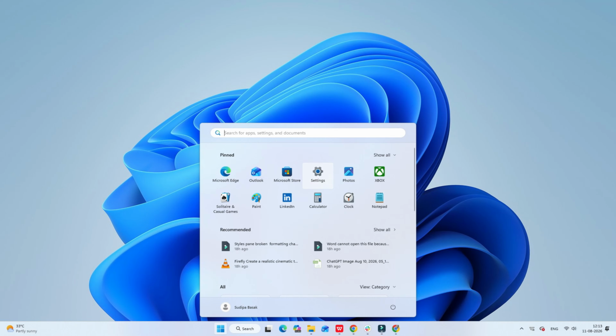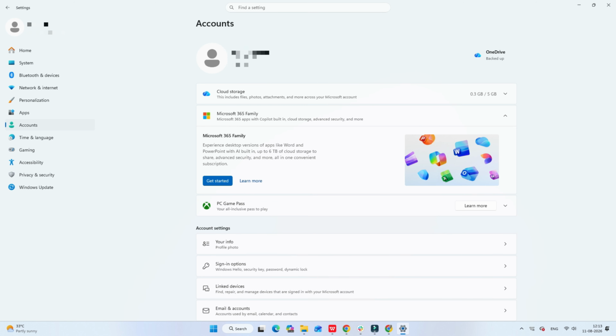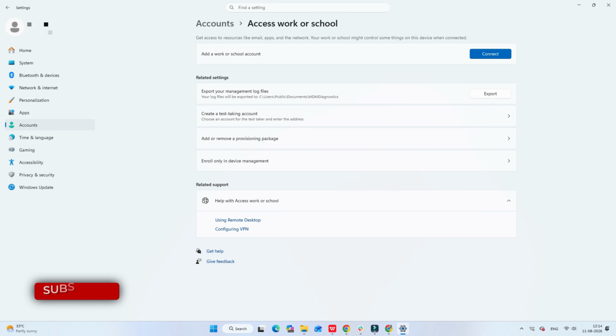Open Settings from the Start menu. Now select Accounts. On the right side, click Access Work or School. Here, you should see the work or school account connected to your Windows device. Select the account that you use with Microsoft Teams and click Disconnect. Follow the instructions on the screen to remove the account. Once that's done, restart your computer.